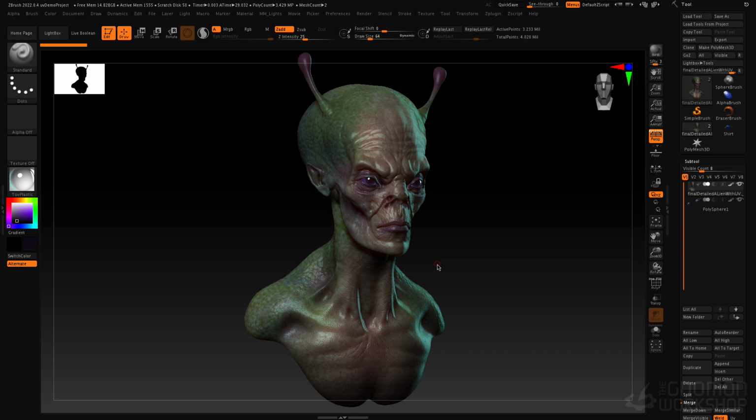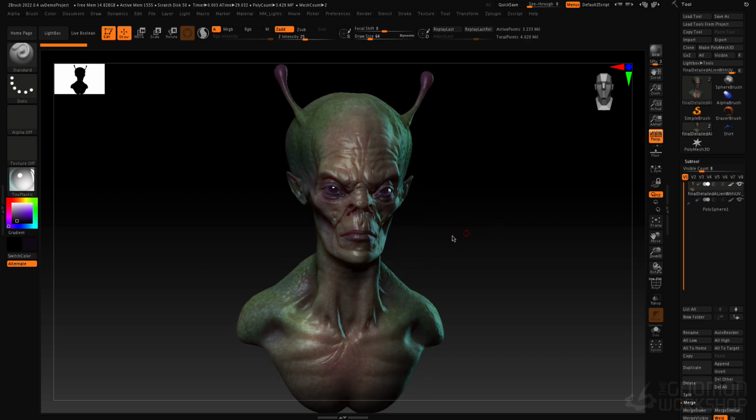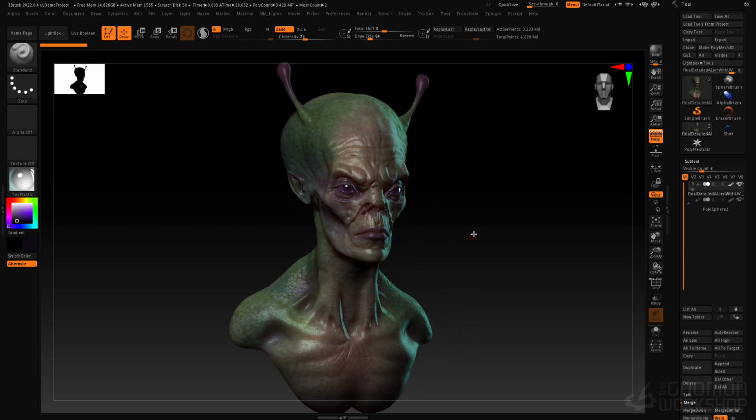It's pretty much the standard way of applying a texture in 3D. You need to have UV coordinates to do that. So let's take a look at how to create them. ZBrush has a variety of ways of creating automated UVs.